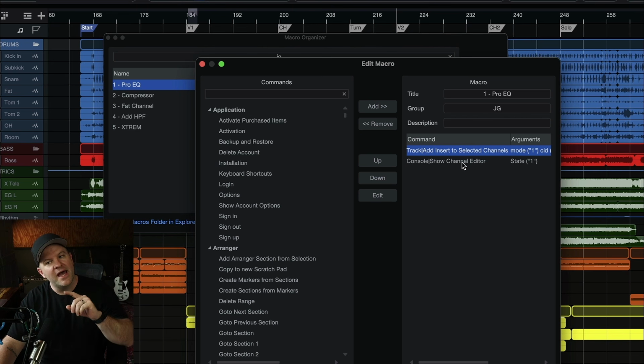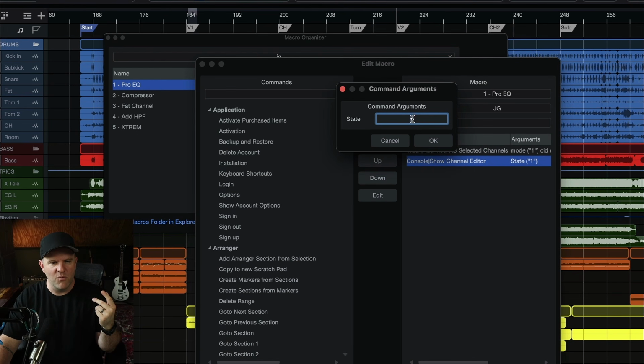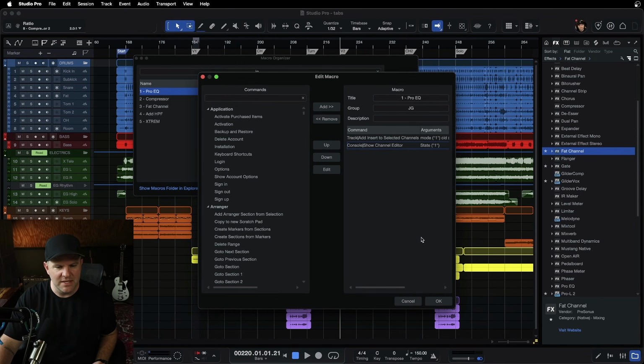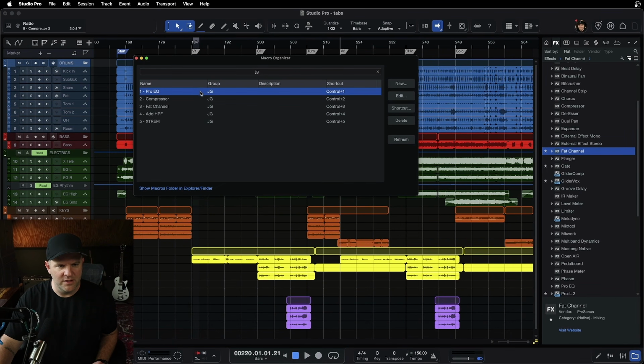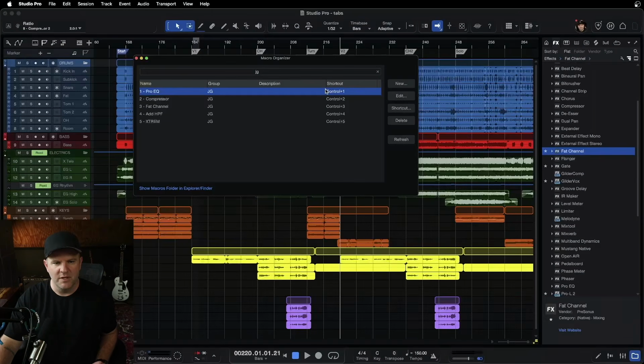Then the next thing you have to add is this show channel editor. That just means add the plugin, which is one thing, and then show the plugin, which is the second thing. So we just say do this and we add a state of 1. So 1 means on, 0 means off, binary. And then that will pop up. And then all we have to do is make a key command for this, which once we've added this, we come back over here. You can see my key command is Control+1, the shortcut. And we can make that to whatever you want.